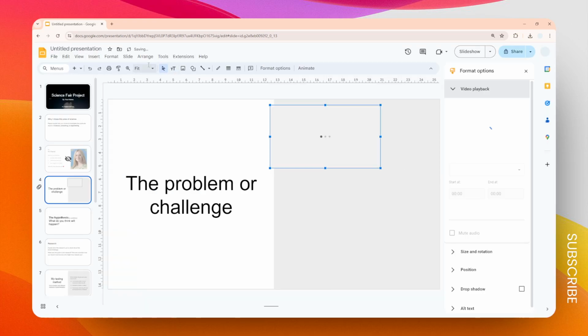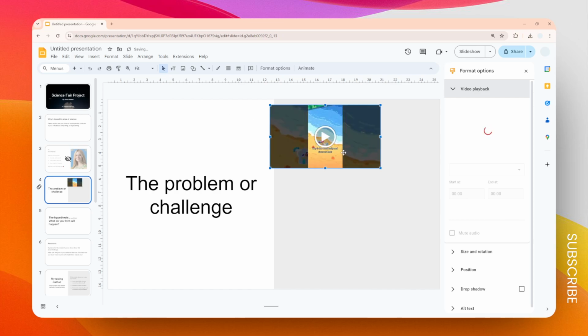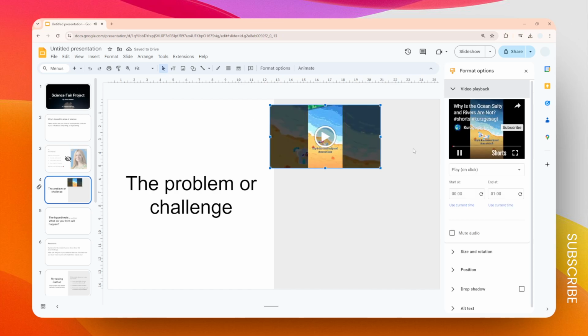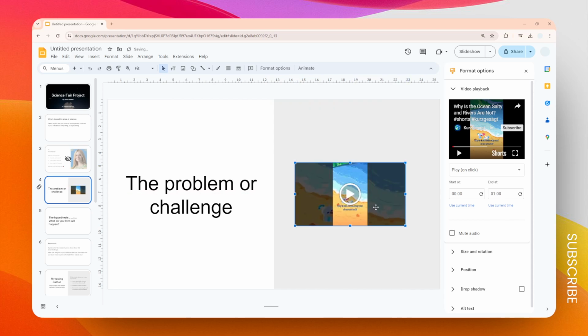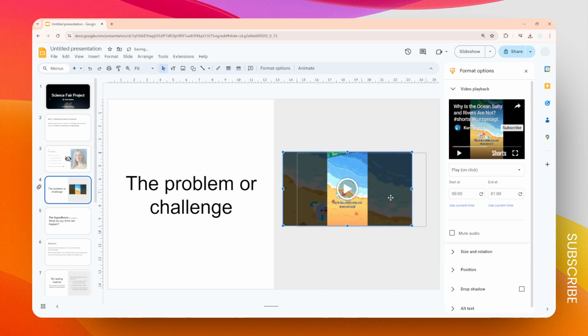Now YouTube and Google Slides are obviously two products made by the same company, and that's why the integration is much easier. And if you have a video that you want to use on Google Slides, it's probably better to just use YouTube. And anyway, now we have this video and I'm going to make it larger.